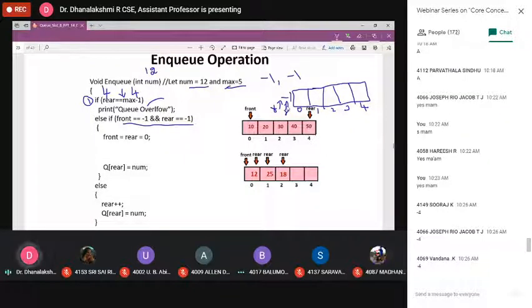What is the meaning behind this? Front is equal to minus 1, rear equal to minus 1. Say my Q, what is my Q structure here? Yeah, empty. So don't forget, this is the condition throughout the program we are using. Wherever we are using front is equal to minus 1 and rear equal to minus 1, that means our Q is empty. Okay. So first condition is the overflow.